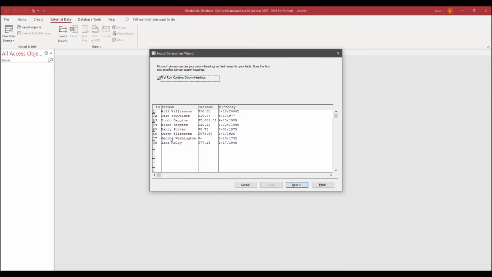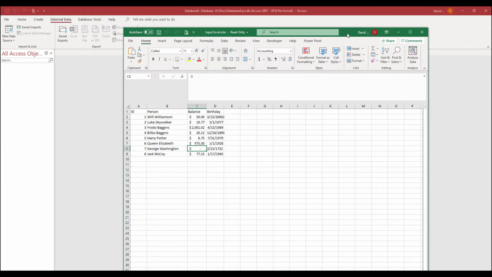Now I tried deliberately to put a mix of numbers, text, money, and dates in these things. Now you might see a small error in the birthdays. That's deliberate. We'll see that in a moment. I'm going to say first row contains column headings because I did type them. I'll just show you the initial spreadsheet. So this is the original spreadsheet. So you see I typed the column headers in the first row. I just put a 0 here, that's why it's showing a dash. Okay, so let's close that.